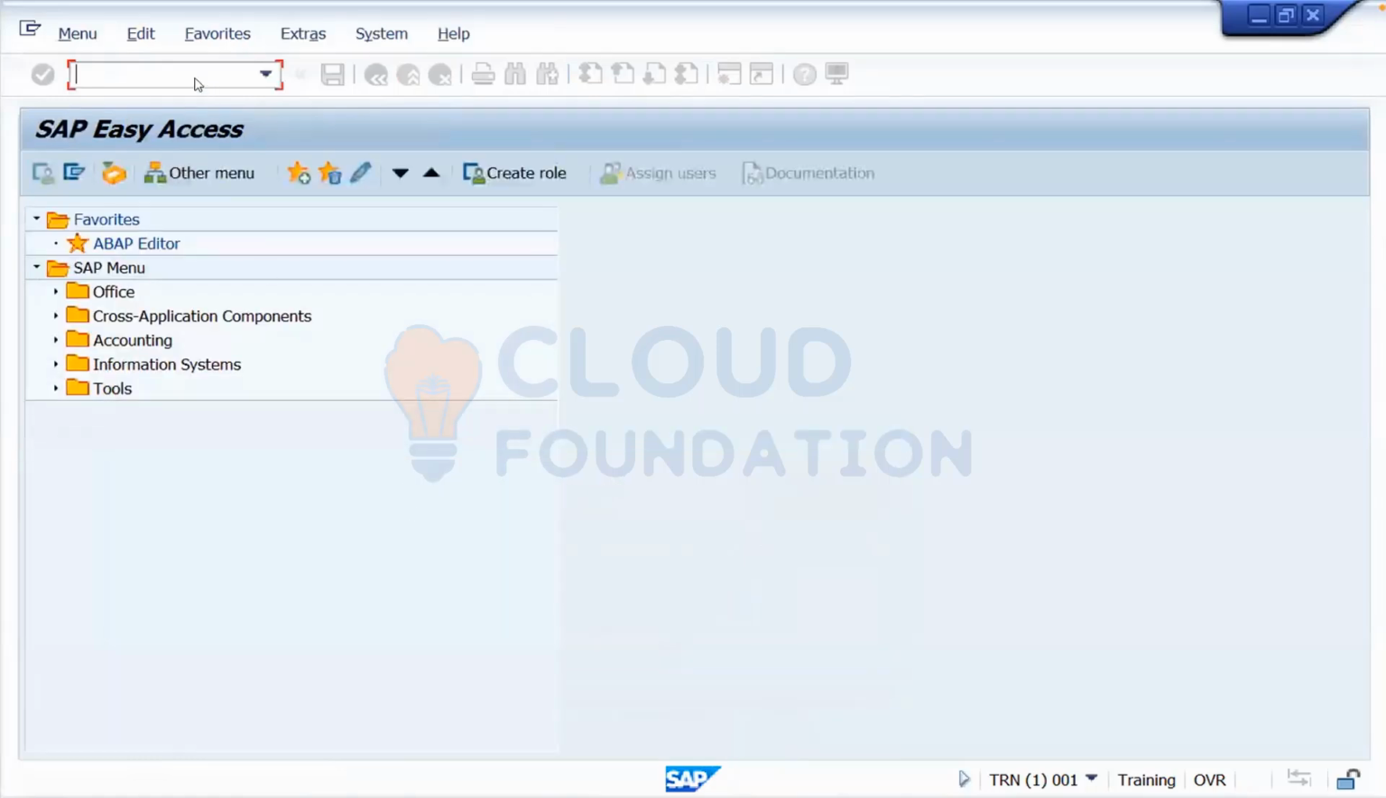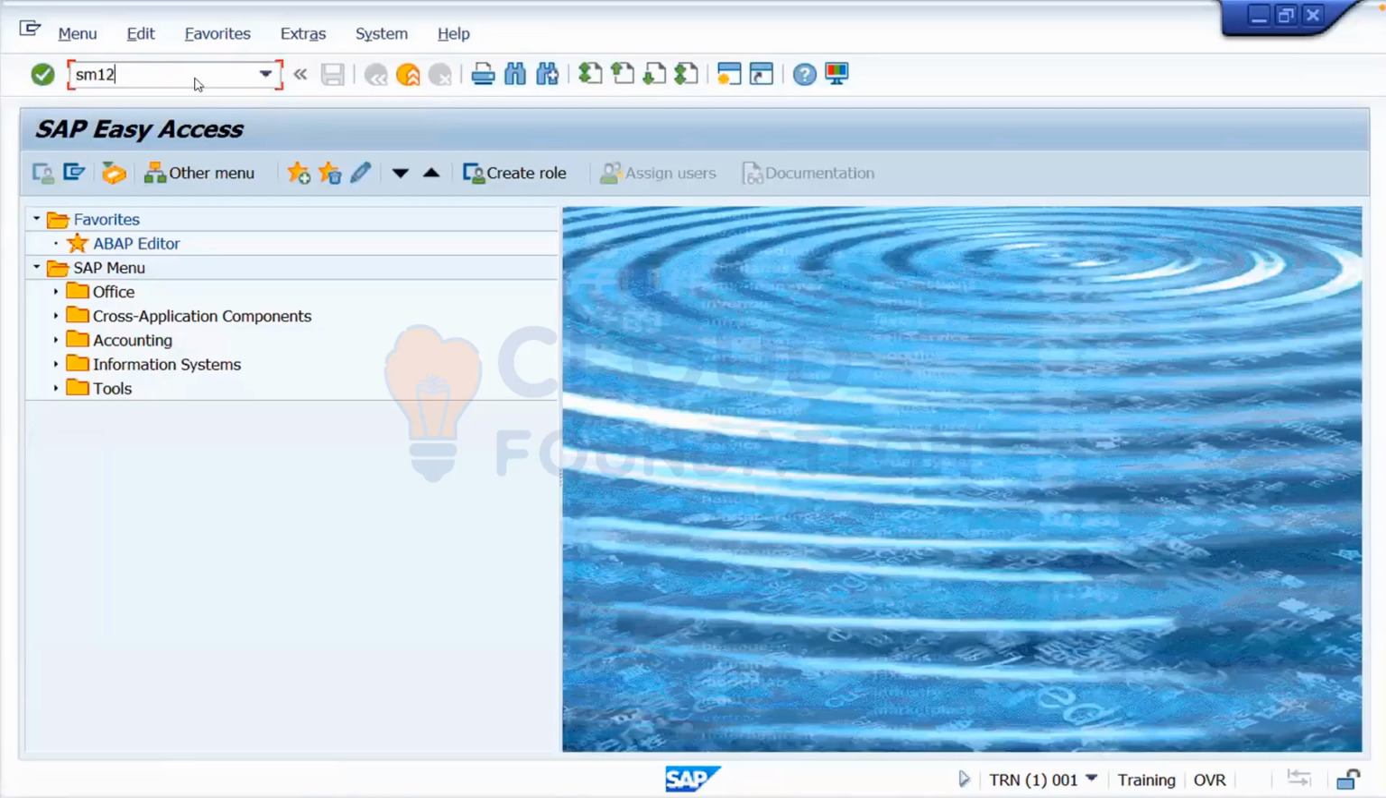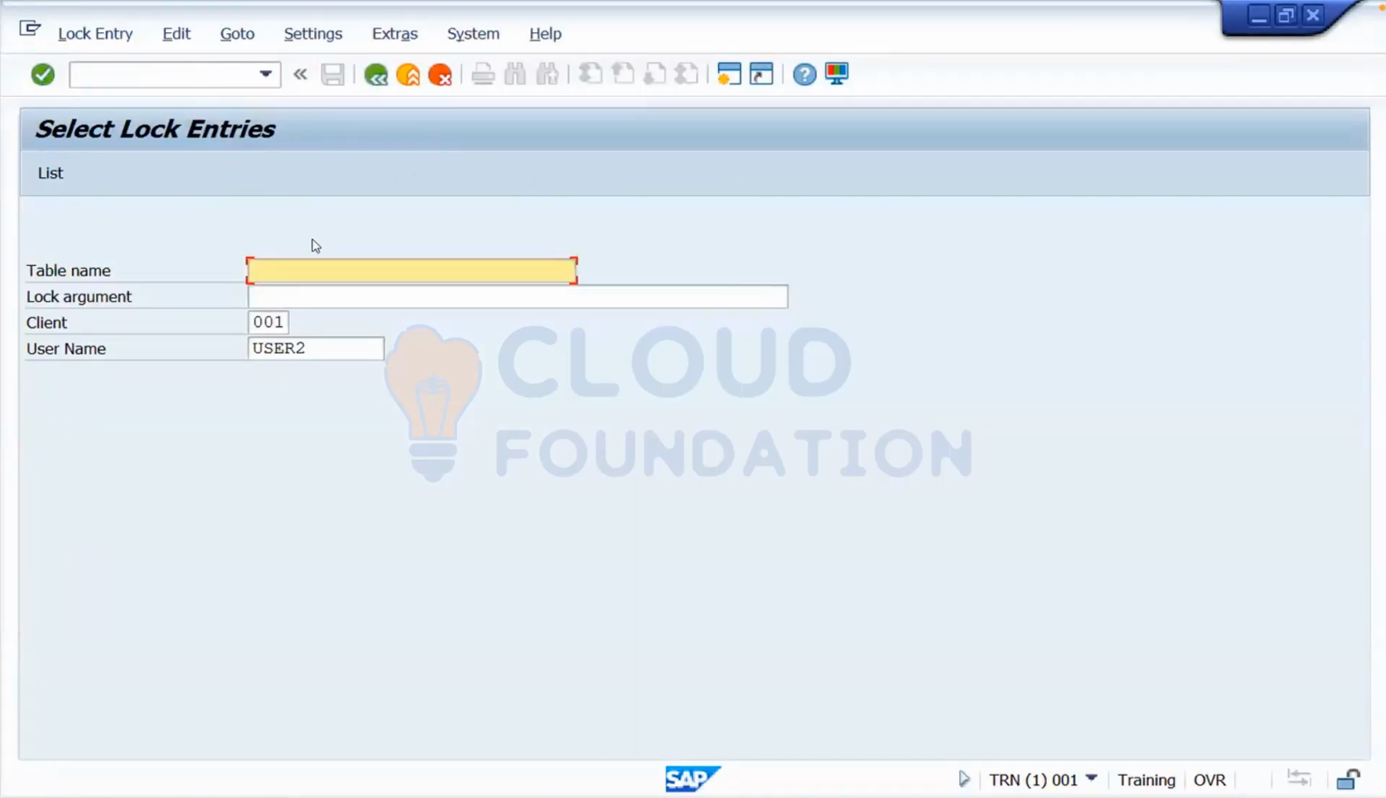So now I am going to run the transaction code SM12. I want to see the lock. Suppose user 1 started editing in the morning, but due to some urgent work, he left the office and is no more accessing this table. Now you have to edit that table, so you have to delete the lock held by user 1.